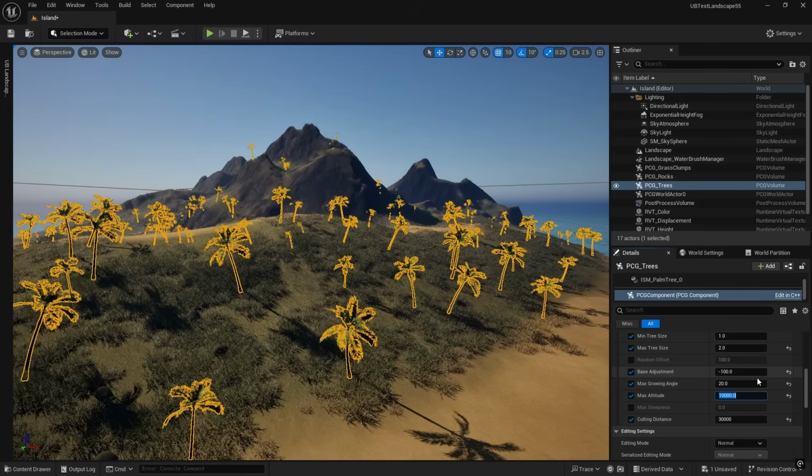Similarly, the altitude: if I increase the altitude to 10,000, you can see that you have trees on the mountains because they're above that level. But if I reduce the altitude to 2,000, those trees that are on the hilltops no longer appear. So those are the extra parameters for trees, including the culling distance as before.